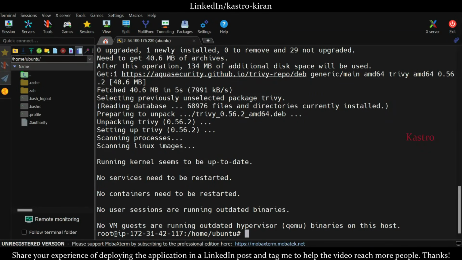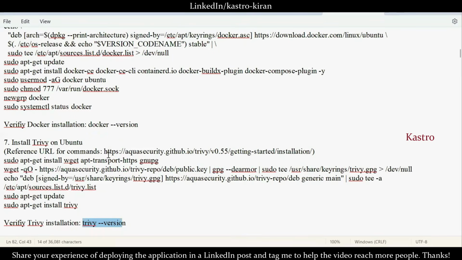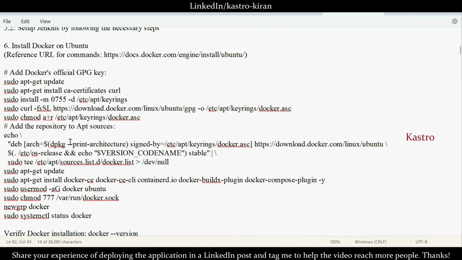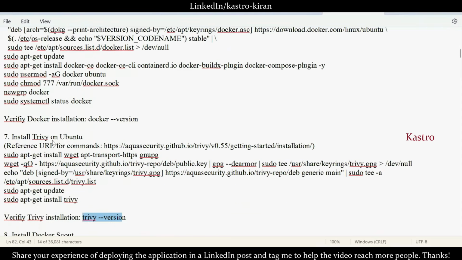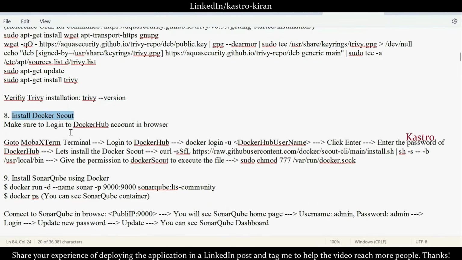So now let us verify the Trivy version also. trivy --version. This is the command which is used to check the version of Trivy. Now you can see the Trivy version, that is 0.56.2. That's the current version of Trivy which I have installed successfully. Right. So as of now, we have installed Jenkins, we have installed Docker, and we have installed Trivy. Along with that, we are going to install one more thing, which is called Docker Scout. Now, Docker Scout is used to perform the image analysis of the Docker image.